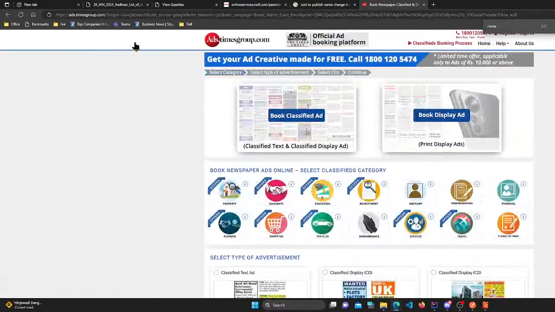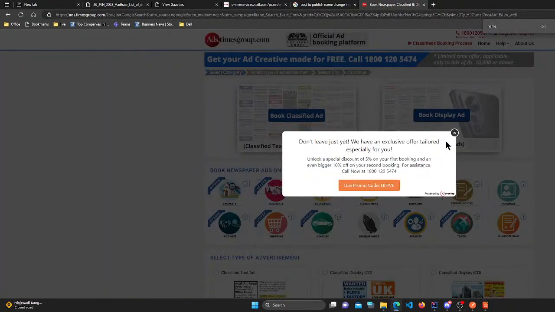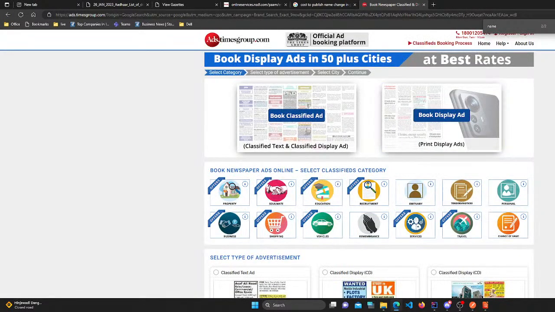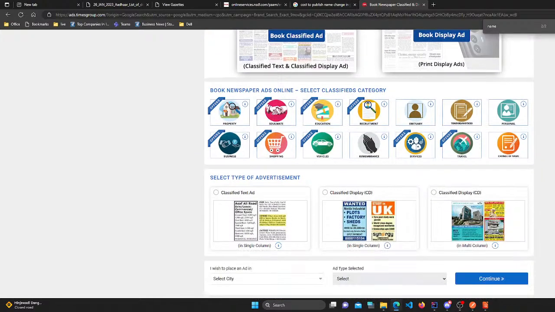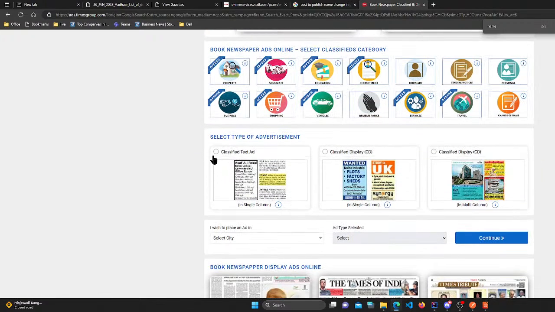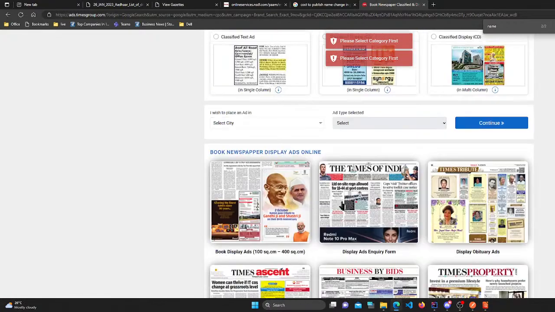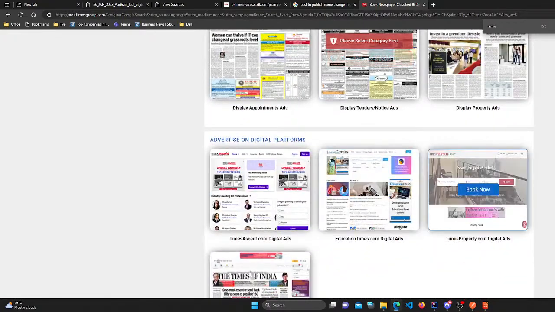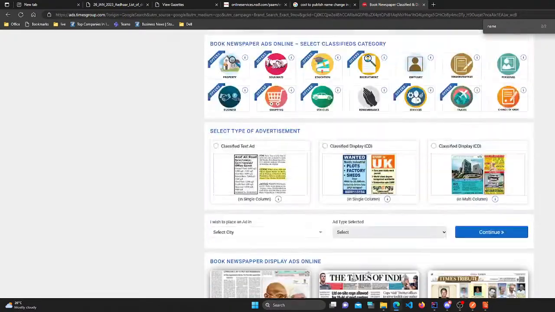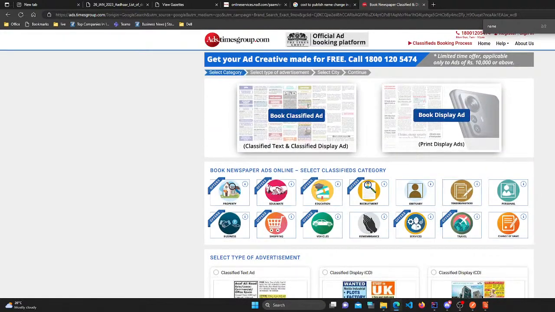So I went to ads.timesofindia.com, and they also give you some kind of promotions, which you can use to get a cheaper price for what you want. So you can pick what kind of ad you want to be published, and then you can pay for it.